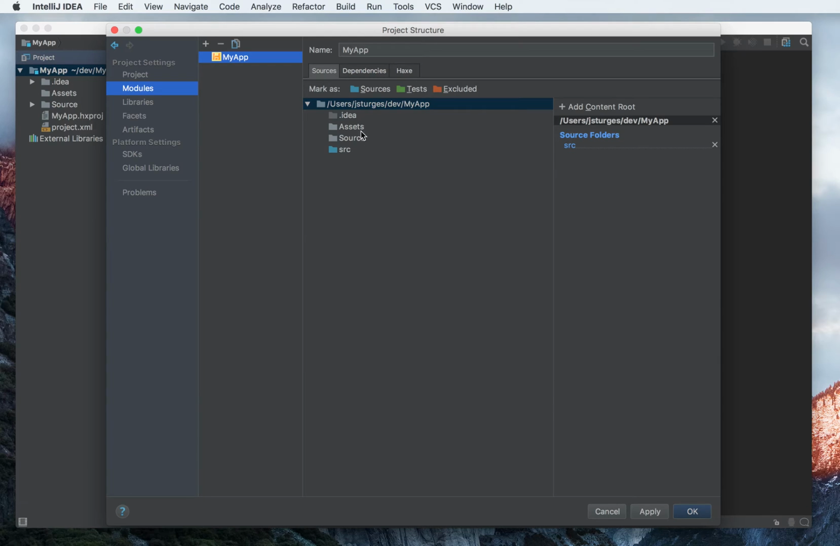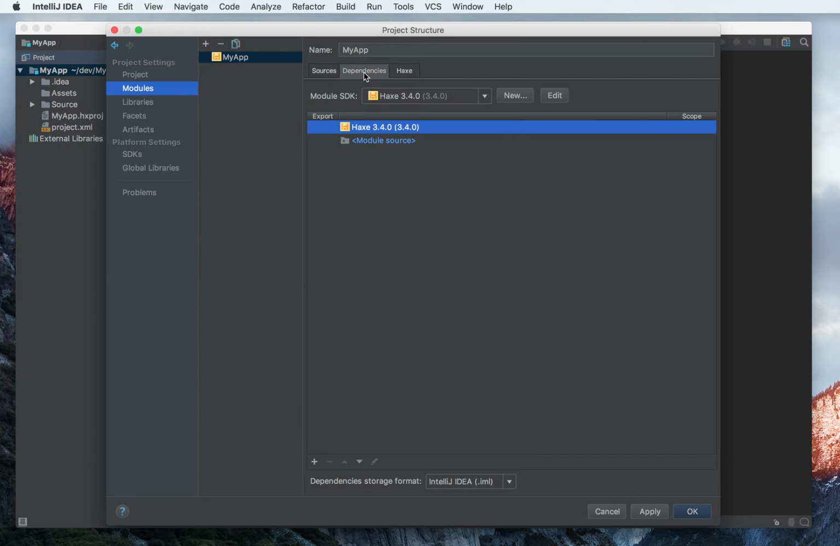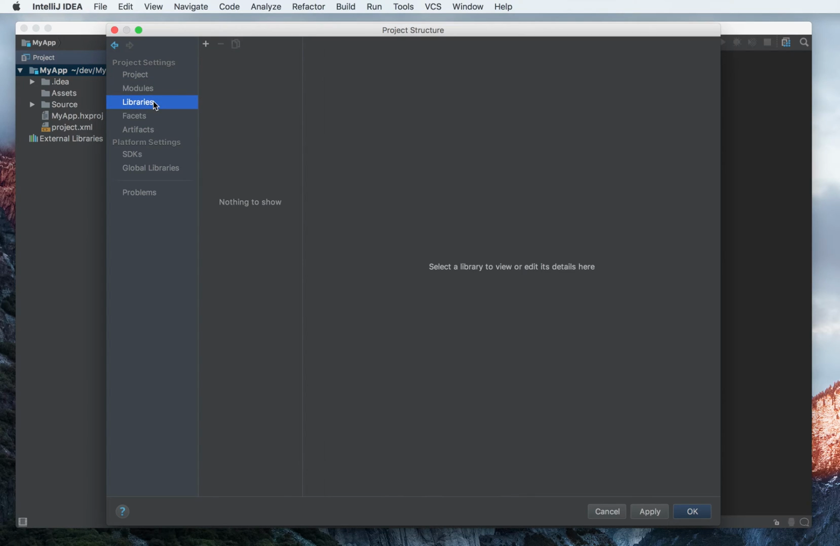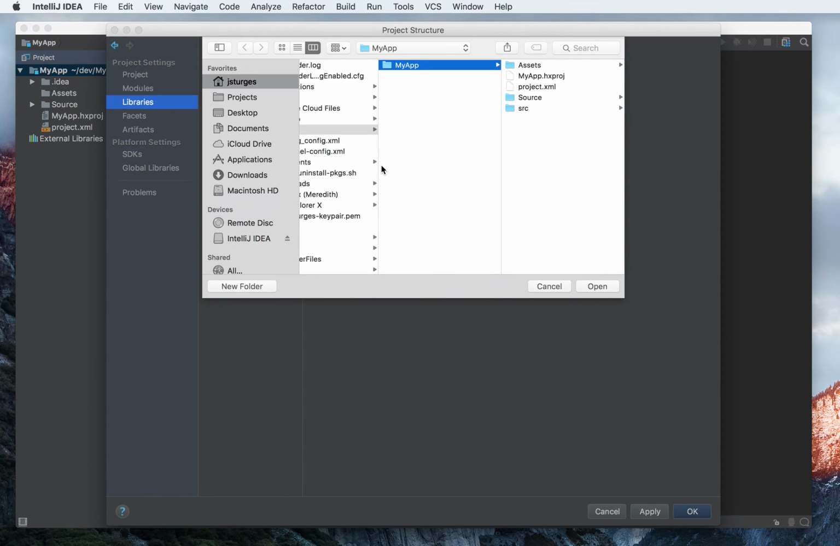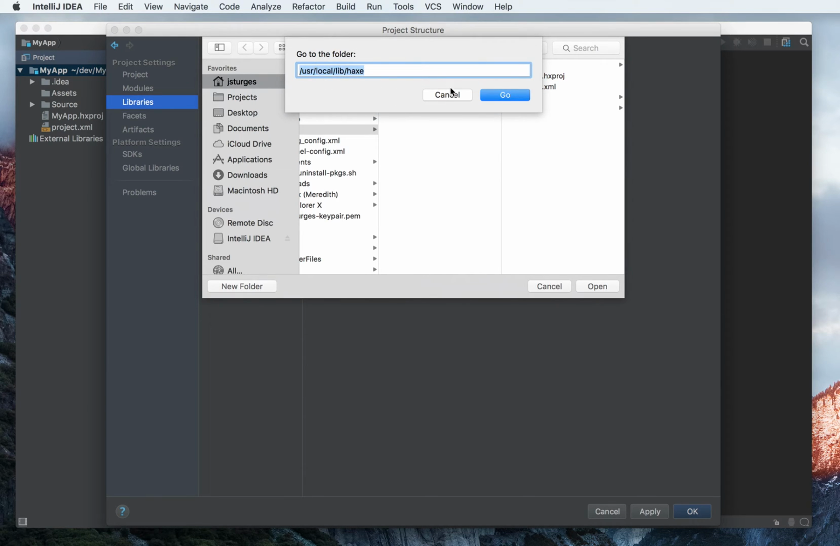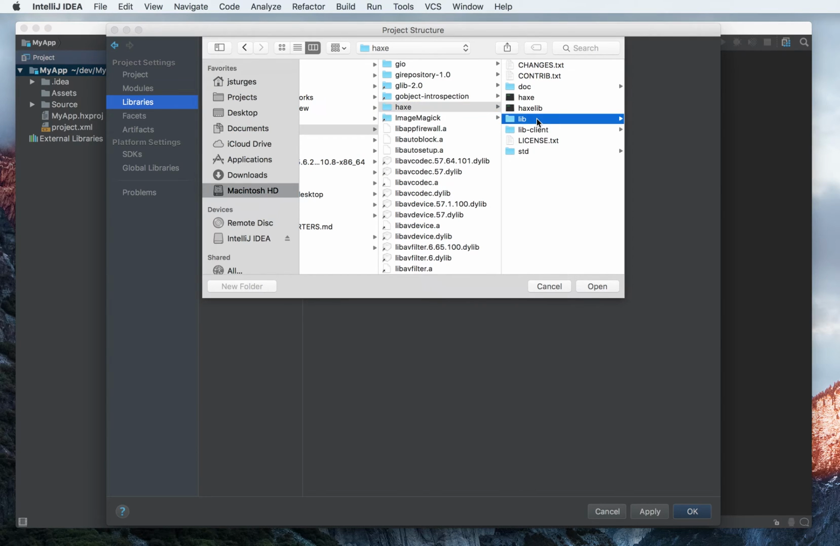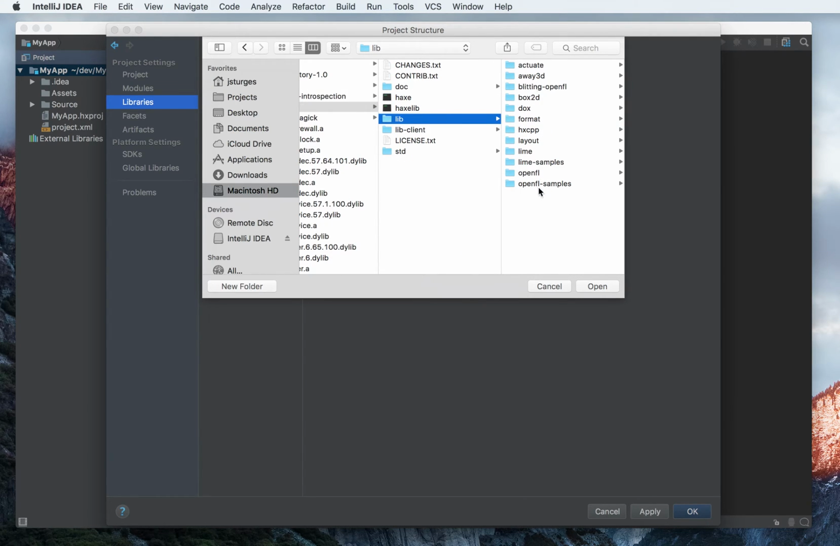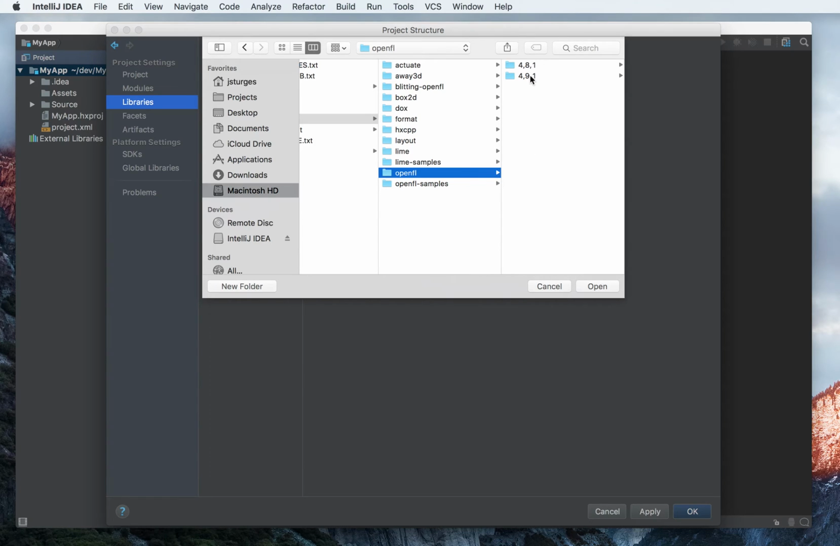And so now we have our sources set up. IntelliJ always creates this src for source folder, whereas Haxe prefers this source convention. So let's go ahead and select source and mark it as sources. We can get rid of this src folder here. Dependencies, we have Haxe, but we'll want OpenFL. So let's go into the libraries and let's add Haxe library. Let's again do that Shift-Command-G and go to /usr/local/lib/haxe. Go inside the lib folder and we'll find our OpenFL library there and select a version.